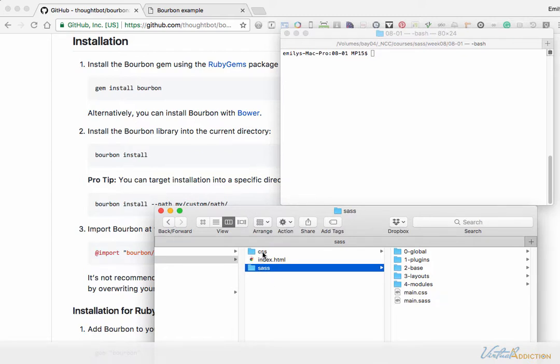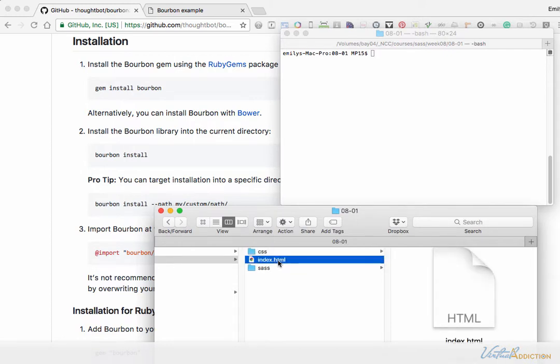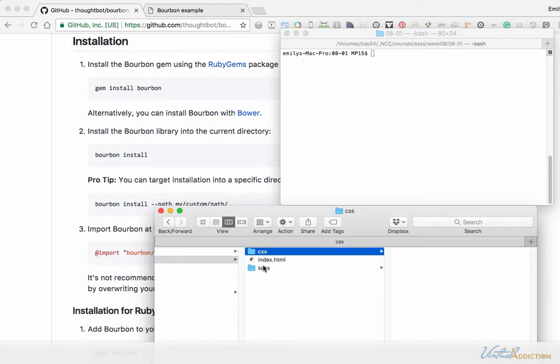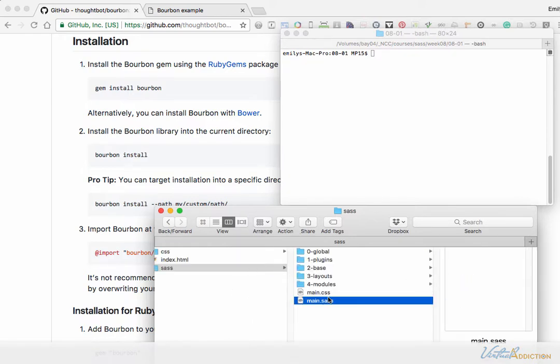I have a CSS folder, which is where my compiled CSS is going to exist. I have an HTML file that's going to contain the HTML. It, of course, is going to link to the external CSS file, which currently doesn't exist. And then I have my SASS directory. And my SASS directory has the different folders that would contain any various types of partials that I might want to compile into my main.sass file. The main.sass file is simply going to point into these various directories and compile the partials into the project.